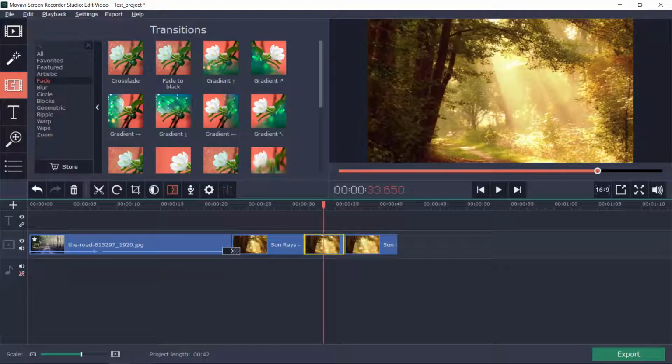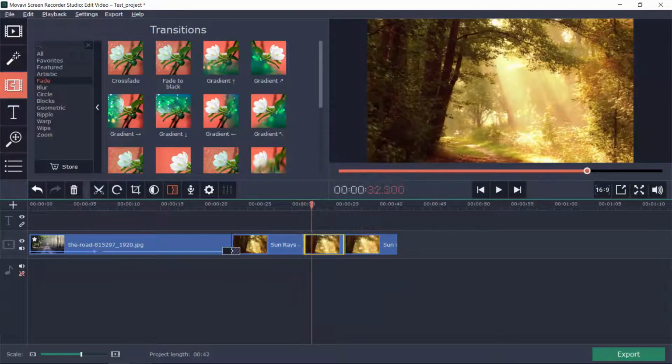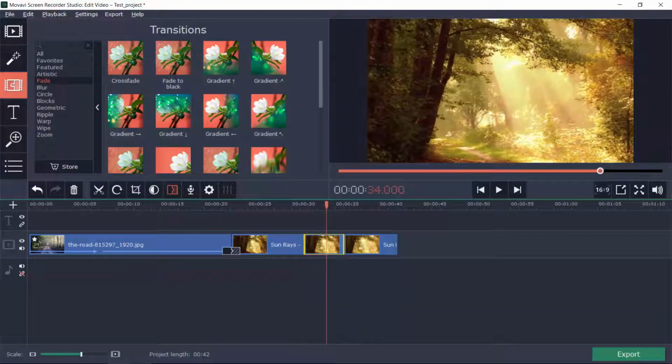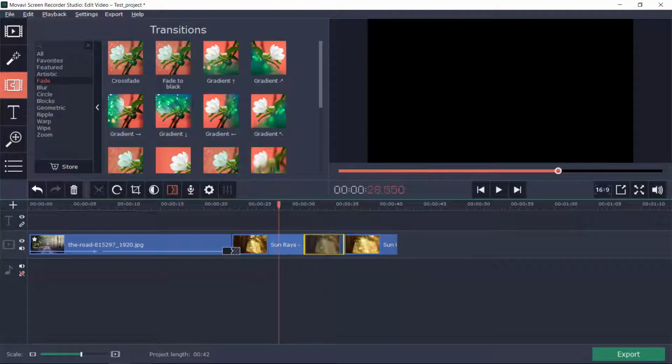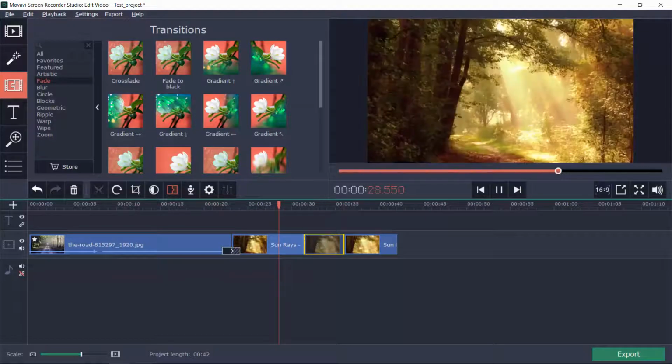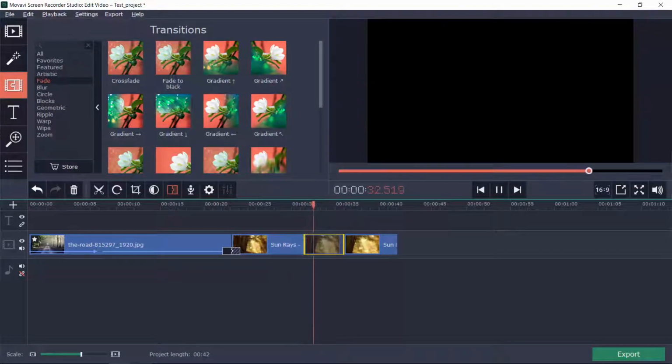middle. By the way, if you don't want to remove the clip in the middle, but you just want to make a black screen, all you need to do is just click on this clip, make sure you have it selected, highlighted with this yellow rectangle, right click on this clip, and you can choose the hide clip. Now if you play the video, the clip is gonna be hidden, so we will see the black screen.